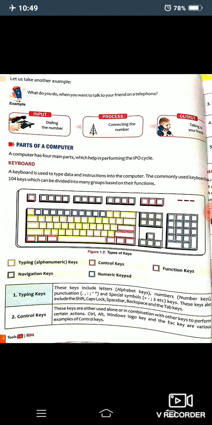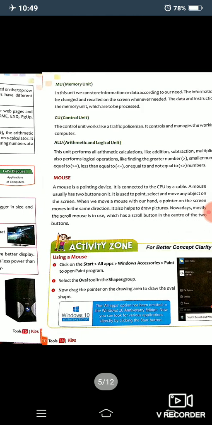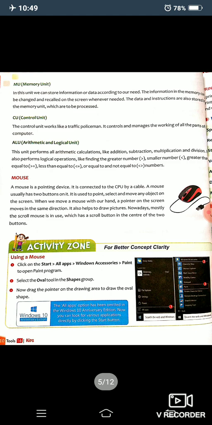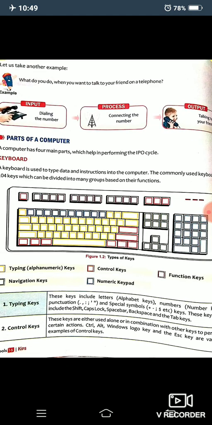First is the keyboard, okay, and second is monitor, third is CPU, and fourth is mouse. Okay, so let's talk about all these parts one by one. First, let's discuss about the keyboard. As you all can see, here is a picture of a keyboard.